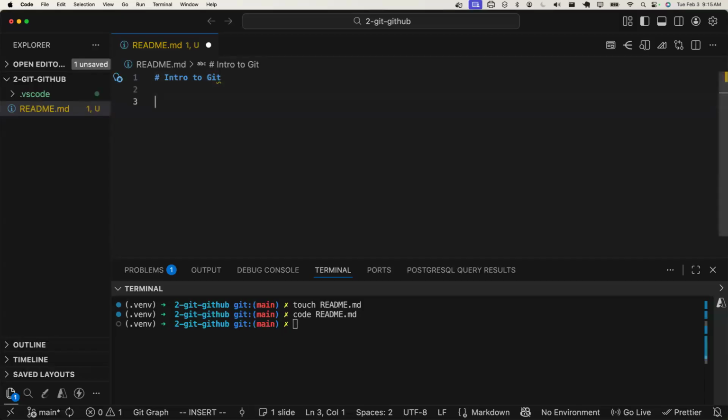So, Git. We're going to talk about what is Git. We're going to talk about Git versus GitHub. Git is a command line interface program. We're going to learn how to create a new Git repository, aka repo. You'll usually just hear me say create a Git repo, or repo for short.